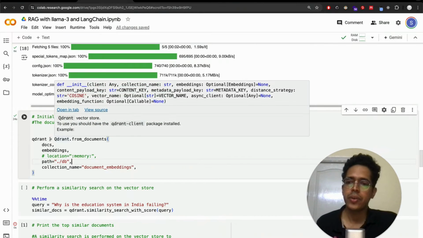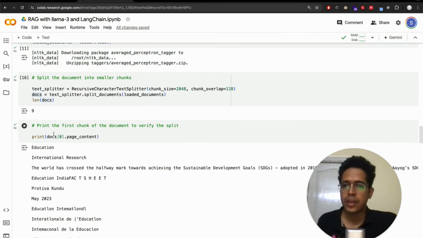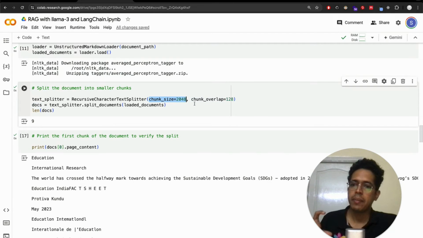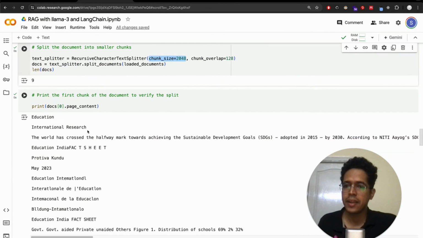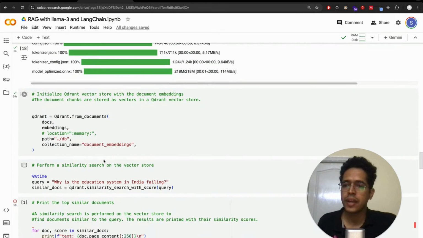So essentially what we are doing is the chunks which we split the document into, the words or the tokens within those are stored as vectors in this Qdrant vector store. So let me go up. We defined the chunk size to be 2048, and there is overlap between the chunks. And here we are displaying the first chunk. So the first chunk looks like this. And here we converted that into vectors in this vector store.